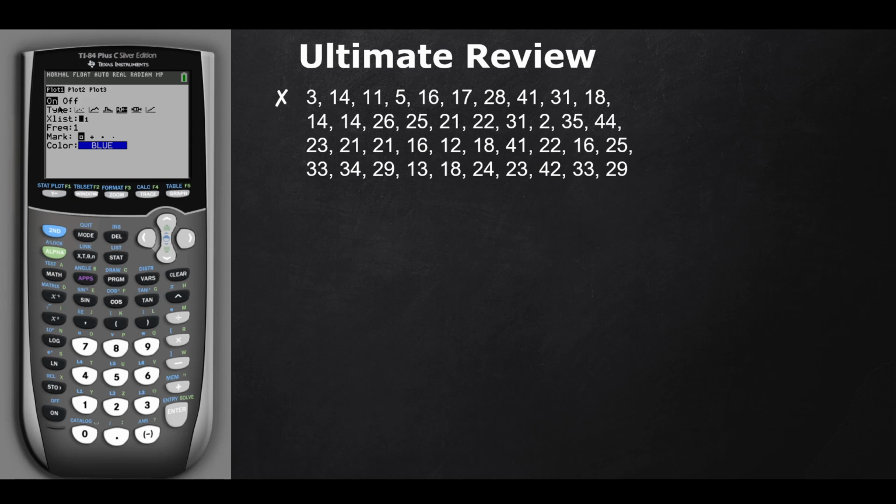Xlist is list 1, that's where our data is located. Frequency, we just won't worry about it. We'll leave it as a 1. And for mark, you can choose what little mark to have for your outliers. The square here, the very first one, is the most visible, so I'll just leave it as a square. And then to see our actual box plot, we go to the zoom key, and then we'll choose option 9, which is zoom stat.